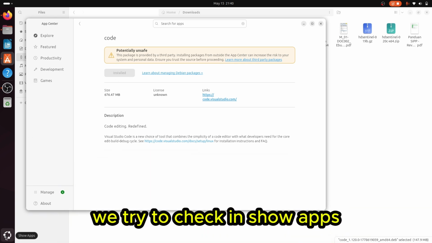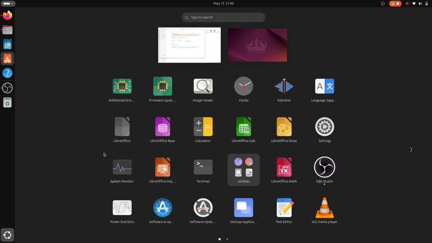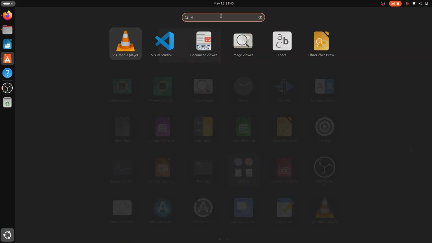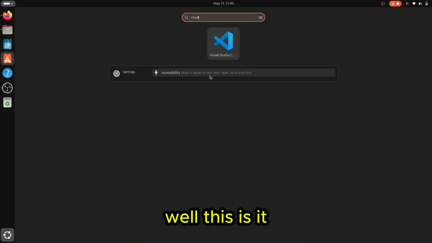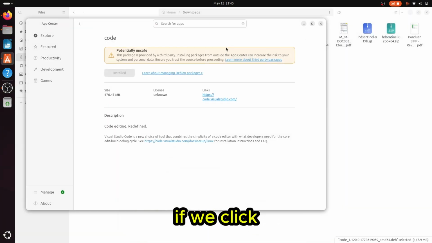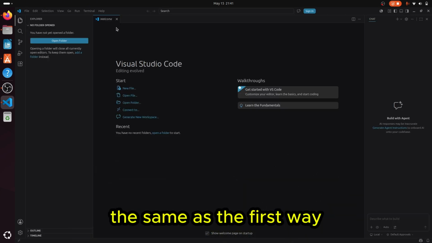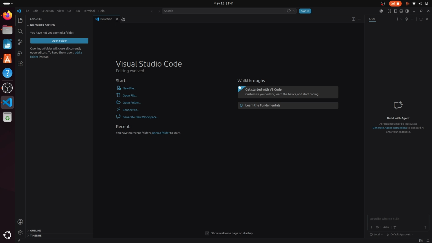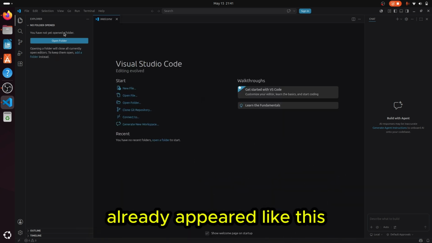We try to check in Show Apps. We type here. Well, this is it. If we click, it has already popped up like this, the same as the first way. It has already appeared like this.